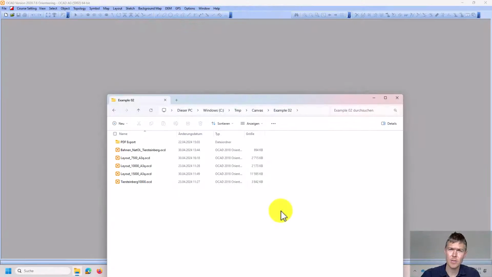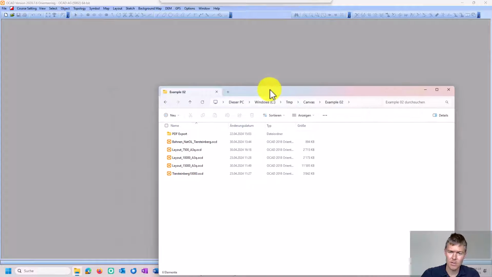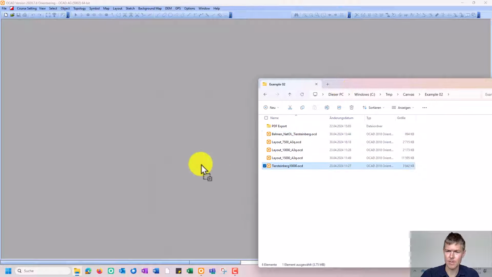The second example is from a bigger competition with about 1000 participants, and for that competition we had to export the classes in 3 different scales: 1 to 15,000, 1 to 10,000 and 1 to 7,500. You see there is also one map file, and then there are 3 layout files in scale. For each scale we created one layout file in A3 landscape format, and then we have one course setting file.